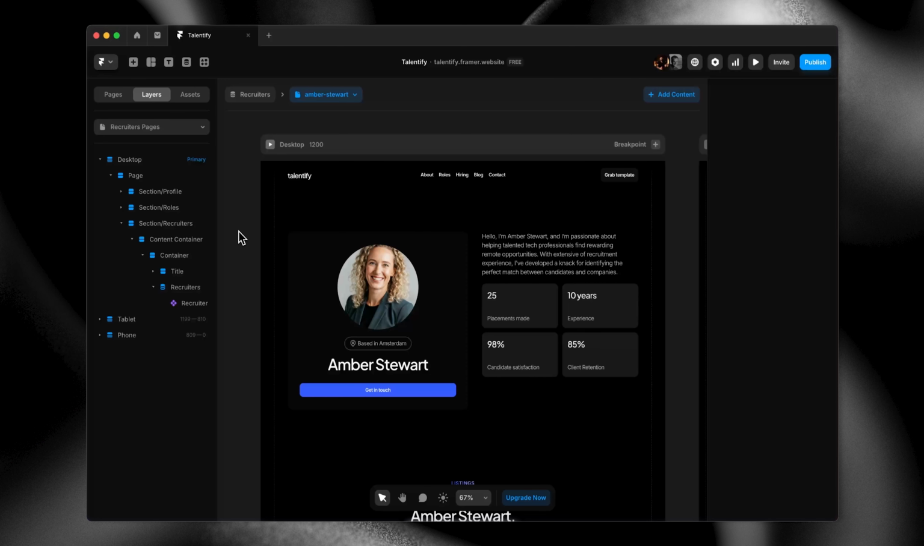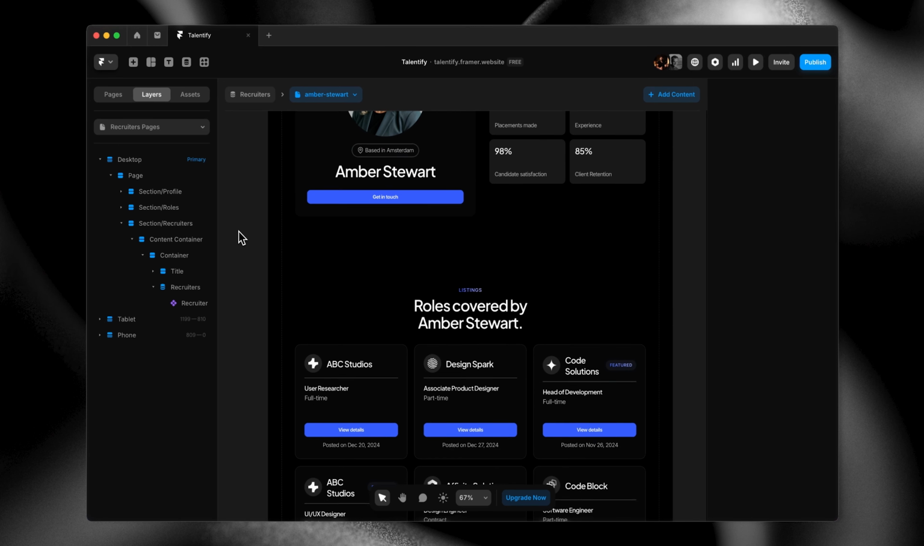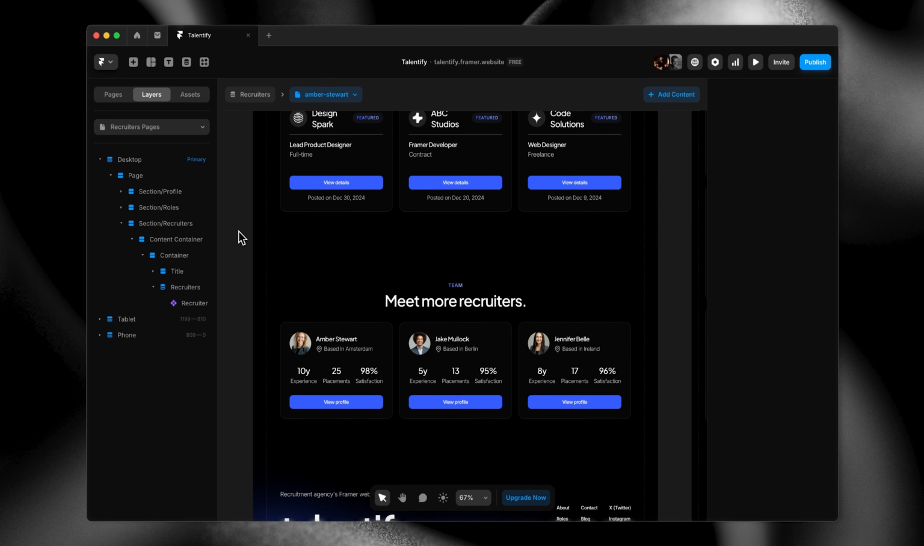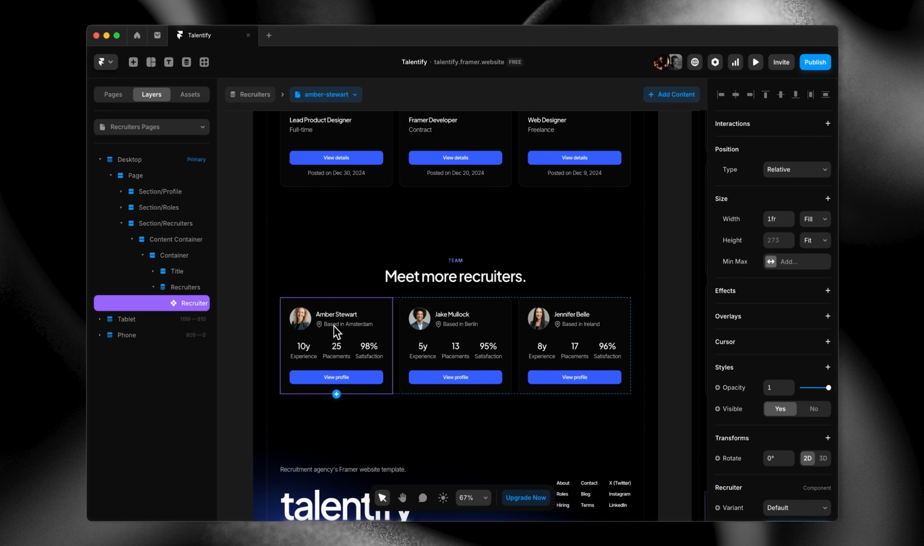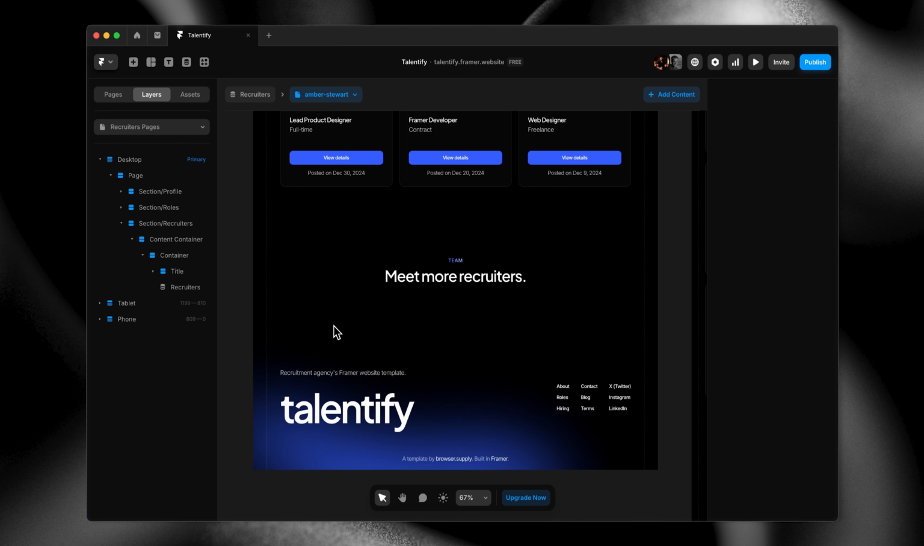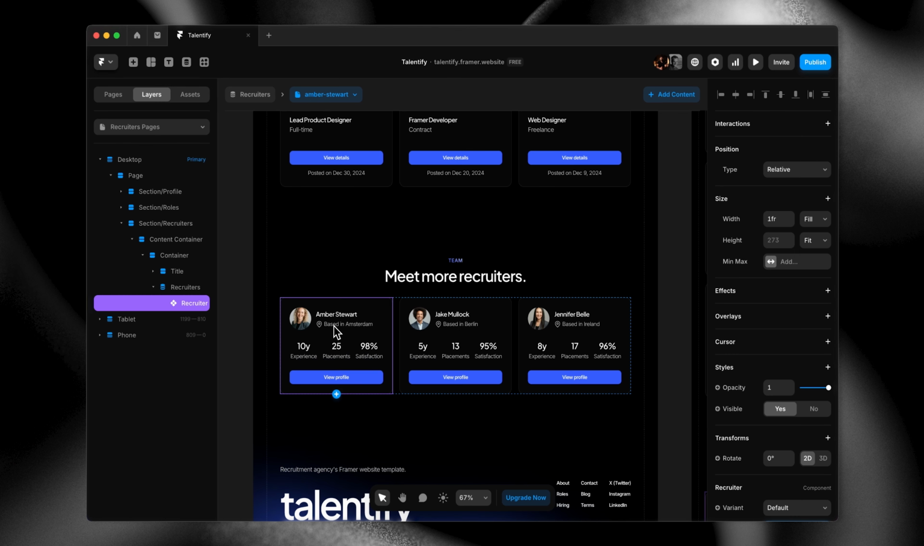Let's take a look at one of the CMS detail pages. Here we're viewing one of the recruiters' CMS pages, Amber Stewart. If we scroll down all the way to the end of the page, we come to this section where we can meet more recruiters. But you'll notice we can see Amber Stewart here again. Now, this isn't 3 separate components stacked next to each other, so we can't simply delete one of the components as it deletes the entire collection itself.